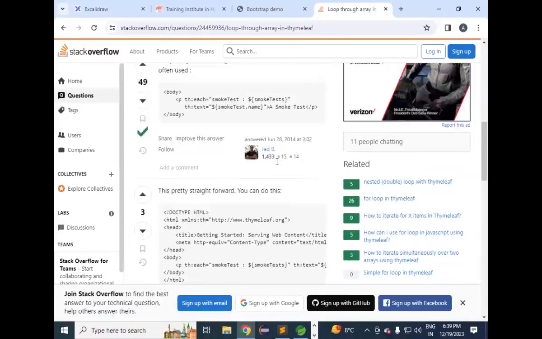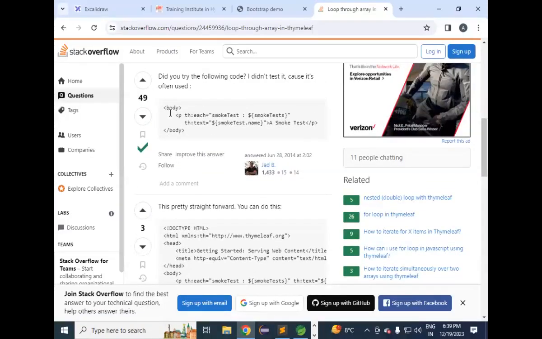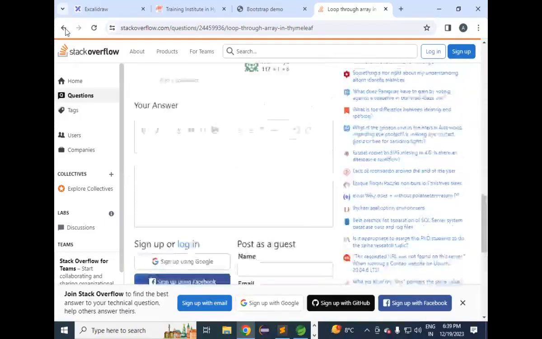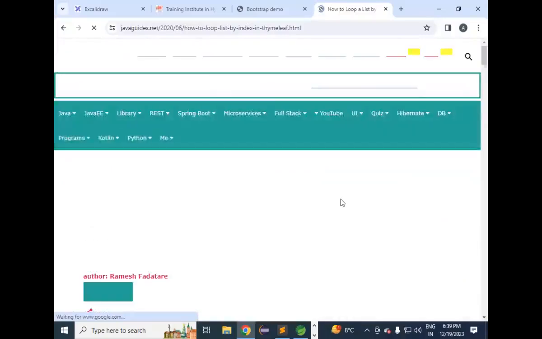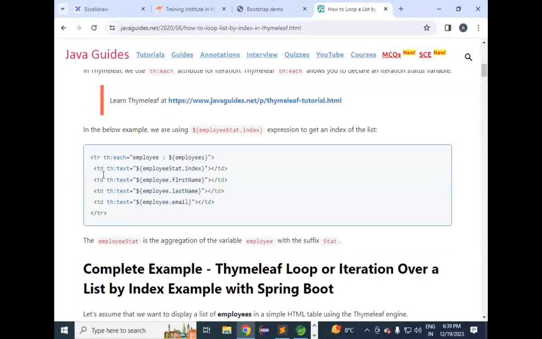Now, in order to iterate a list in Thymeleaf, this is the concept: th:each is available. Using that you can iterate the collection. How to loop a list by index in Thymeleaf. You can scroll down. Yes, exactly. This is the logic we need. So for every record, my list, nothing but a collection of objects, will be available. For every object, one row should be created. If I have 3 objects, then 3 rows should be created. If I have 4 objects, then 4 rows should be created. For every record in the collection, one row should be created.